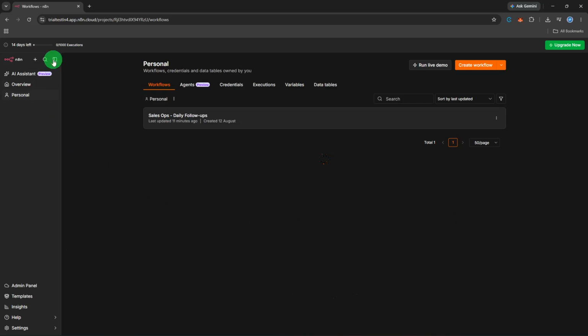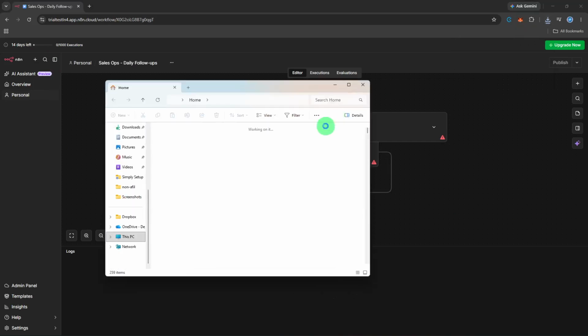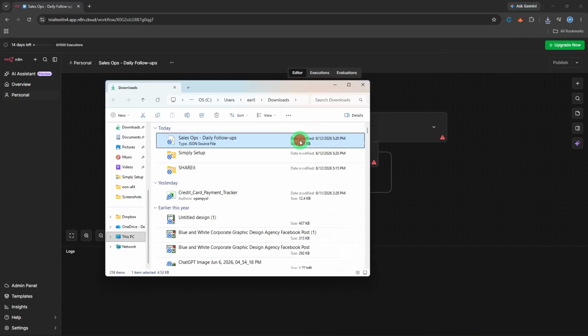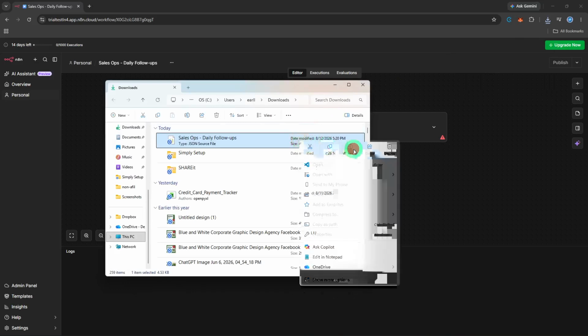Your browser downloads the file immediately. It lands in your default folder, usually Downloads. I'm going to jump over to that folder now so you can see it. The file name is probably something like salesleadautomation.json. You do not want to leave it like that.